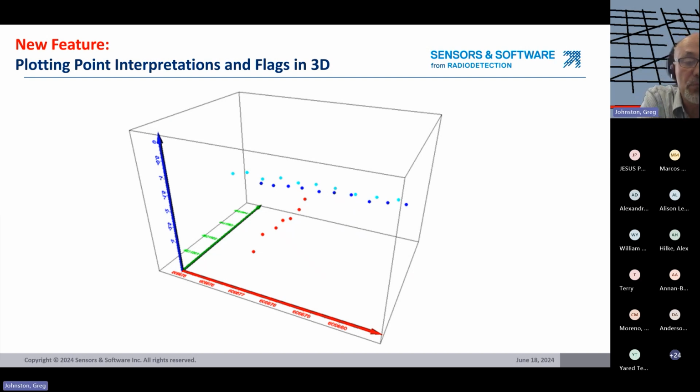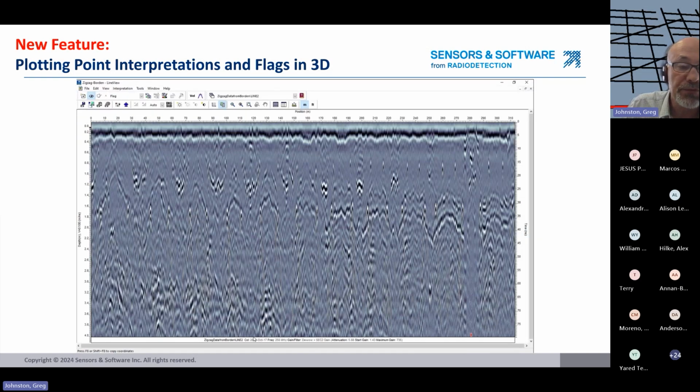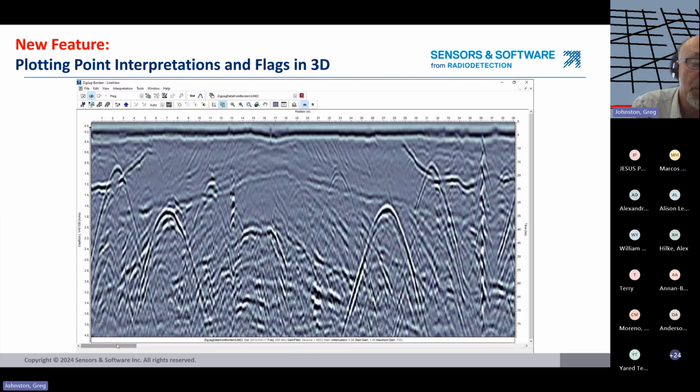And so here's one where we're looking at a series of dots, a series of interpretations in 3D. And this is a static image, but in the software, you can spin it around and you can see the relative positions of each utility indicated by the colored points. And so let's have a look at that as an actual video. So this is sped up, so it's going to run through a couple times here.